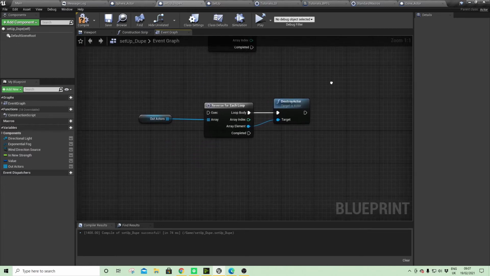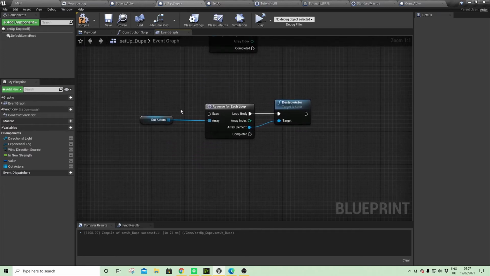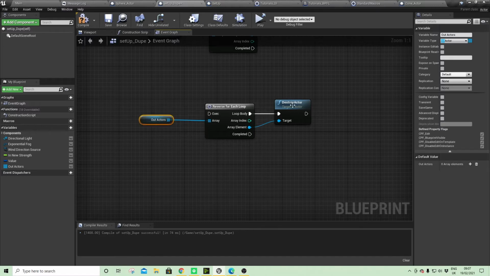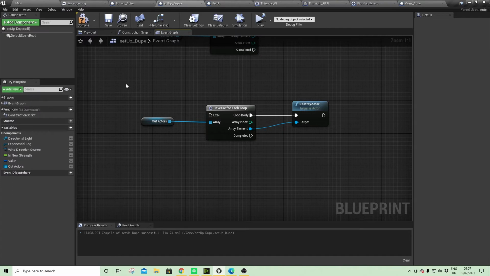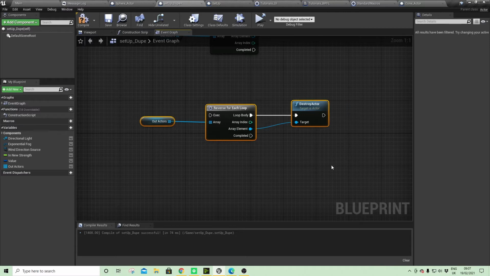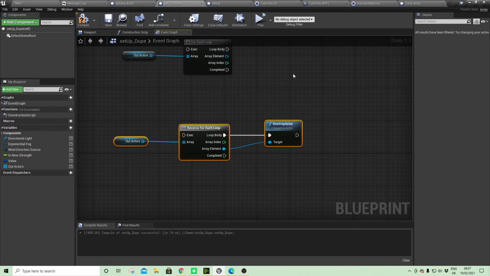Now, one thing to bear in mind, if you at any point do want to access your array of actors and, for example, you want to destroy them, make sure that you're using the reverse for each loop, because if you don't, you'll end up with a blueprint runtime error in your code. So that's just a useful tip. Whenever you're destroying, make sure you're using the reverse for each loop.